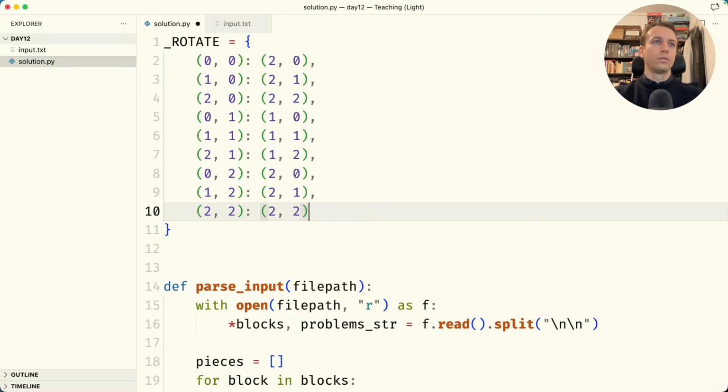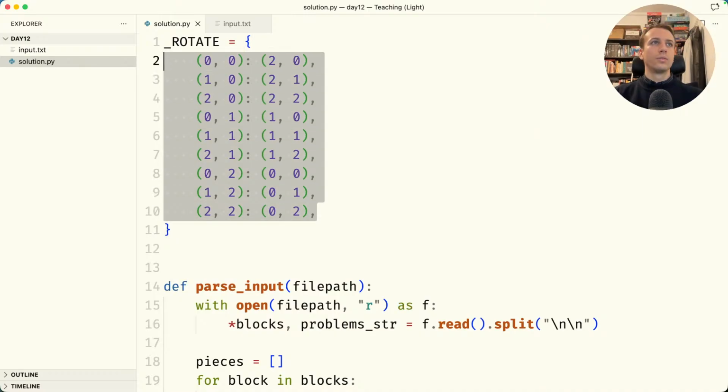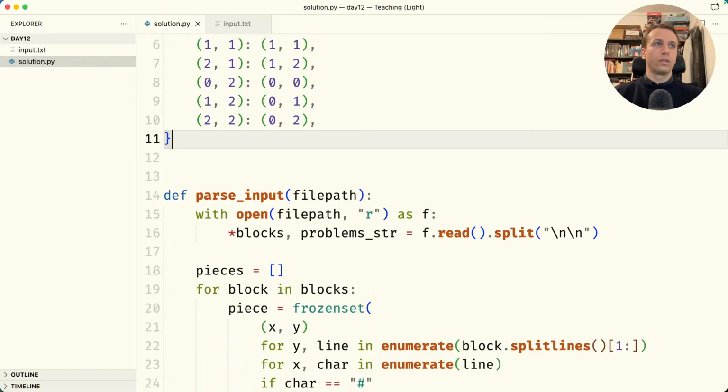You could write code that does this for you. Wait, I made a mistake. 2, 1 should have been a 0, 2. You could write code that computes this for you, but the time it took me to write this by hand beats the time it would take me to write the code that does it correctly. So I just went with the dictionary.